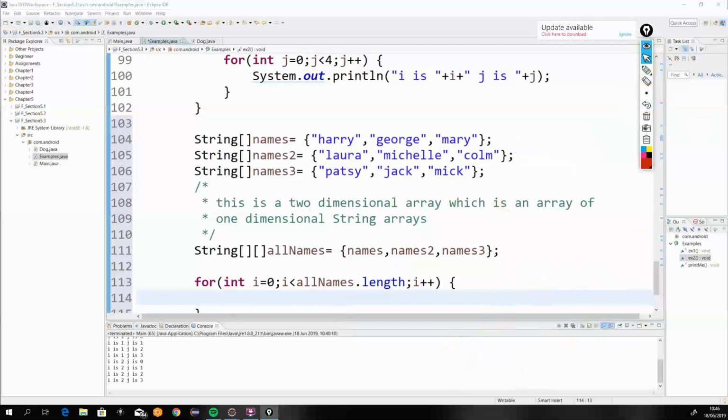Now the inner loop will also print out 3 times. But before we do that, we're going to say what row we're on: "Row" plus i. That's going to say which row we're actually on. So it's going to say row 0, and then print off Harry, George, Mary. Row 1, it's going to print off Laura, Michelle, Colin. Row 2, Patsy, Jack, and Mick.